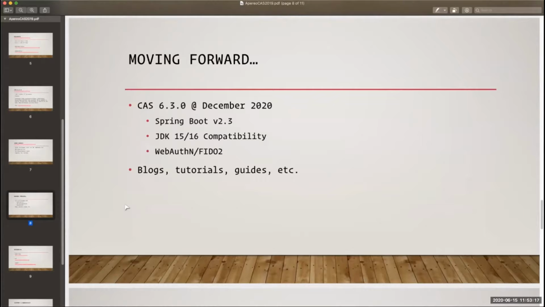Certainly most important is to make sure that we remain compatible with the Java release cadence, and with the upcoming JDK 15 and JDK 16. Not that we would require folks to switch to these versions, but we want to make sure that if the time comes that we have to switch, there's not a whole lot of work to be done, and we stand ready and prepared to make that switch if and when necessary.